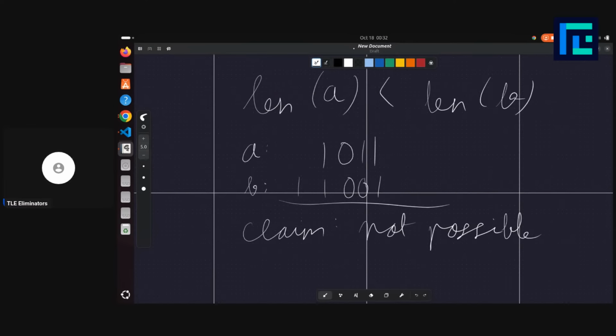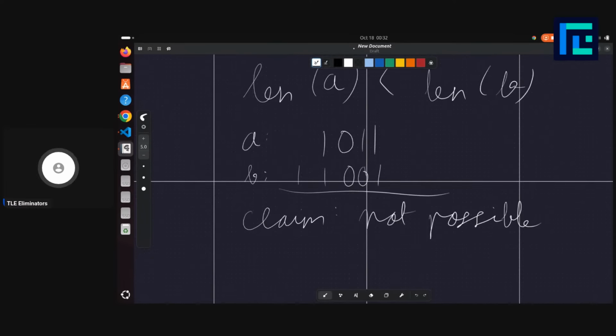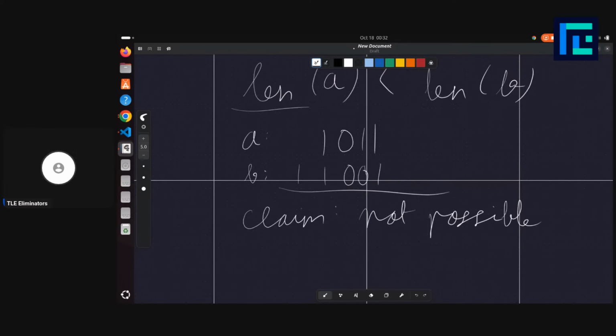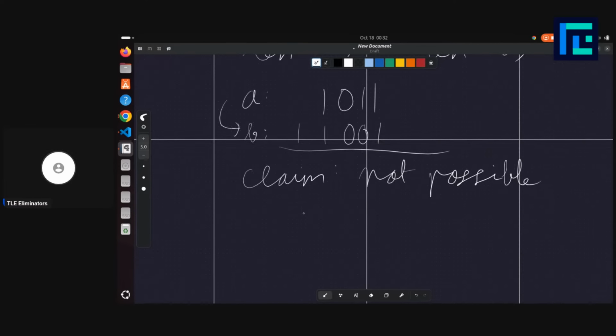Okay, guys. If the length of a is less than the length of b, then I claim that it is not possible to convert a into b using this operation that they have given. And why is that so? That is because if you see, you can never make this bit 1.